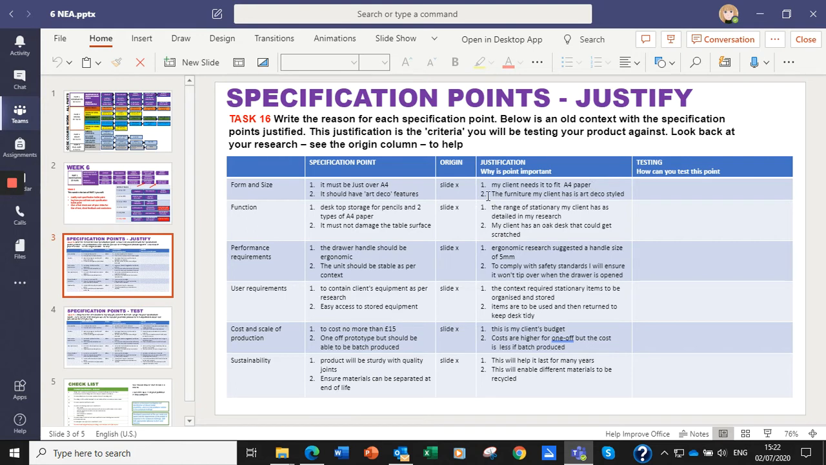It should have Art Deco features, as this is what I found my client's furniture to be all styled the same as when I did my observation. And things like that can be your justification. So your justification is why it's there, why it's important. So you need to fill that in this week.